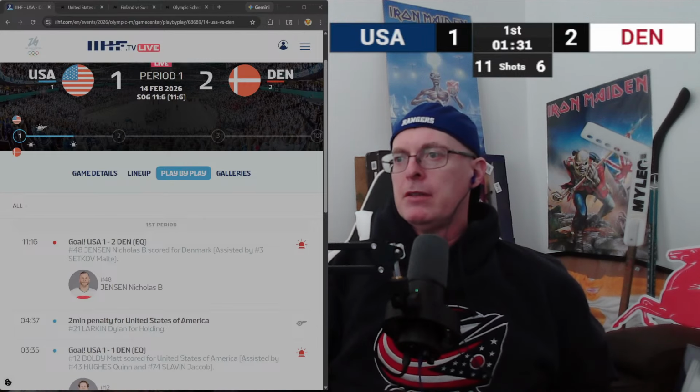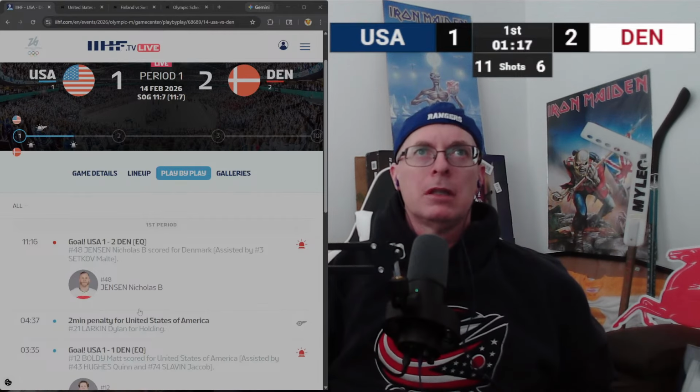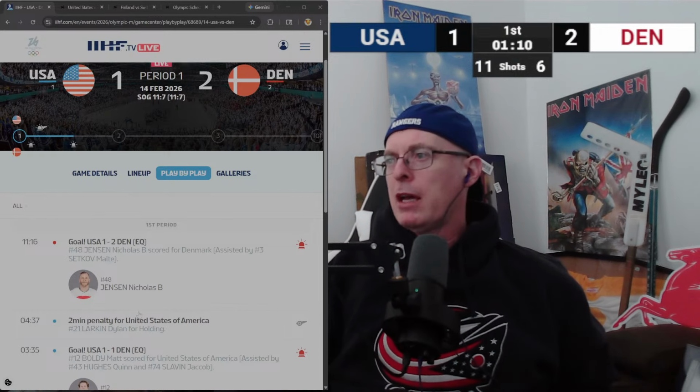A red line dump in by the United States by Miller. Far corner. Under a minute and a half to go. Sent into the near boards. Hit in the corner. U.S. can't get it out. Blue line keeper for Denmark. Shot or pass was tipped wide behind the net into the far corner.